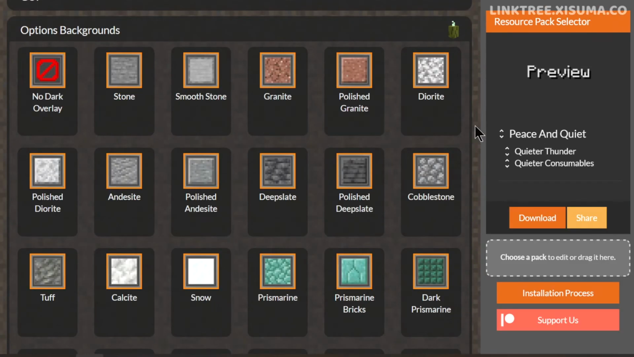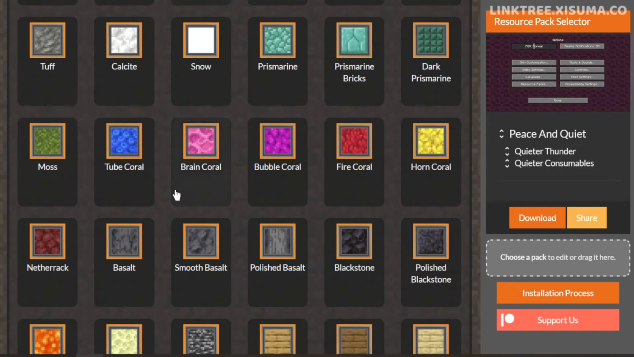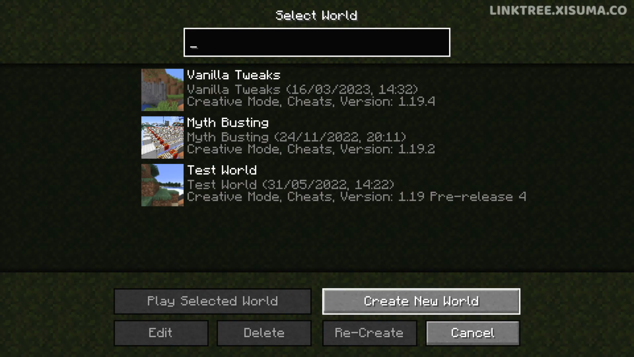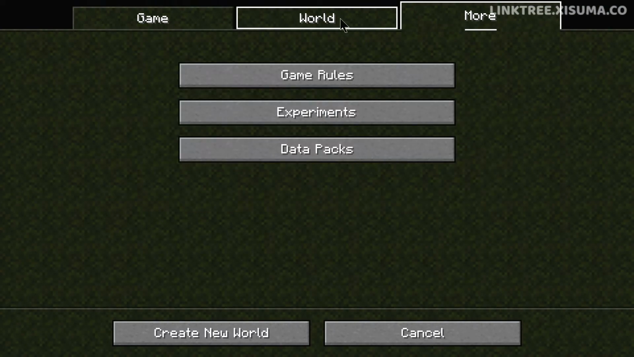In the options background category, you can pick a bunch of textures to become the background of the options menu. The new one that's been added is simply moss. However, all of the background options have been made compatible with the new create new world screen. So now when you go into here, instead of dirt, you have the texture that you've selected.